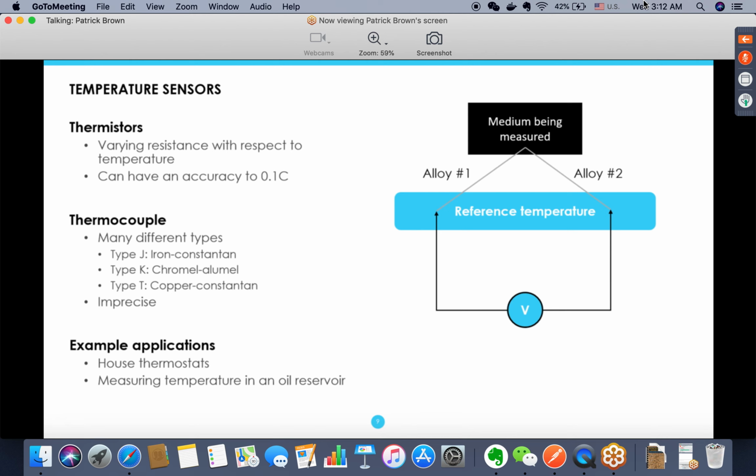There are many different types of thermocouples. Thermocouples can measure, I've seen some that I believe can get over 1,000 Celsius. There are many different types, such as type J, which is an iron constantan, type K, a chromel alumel, and type T, a copper constantan. Thermocouples work according to the diagram shown on the right in this slide.